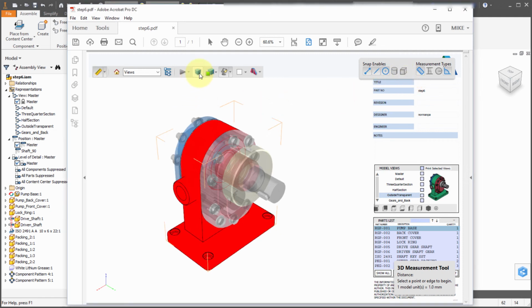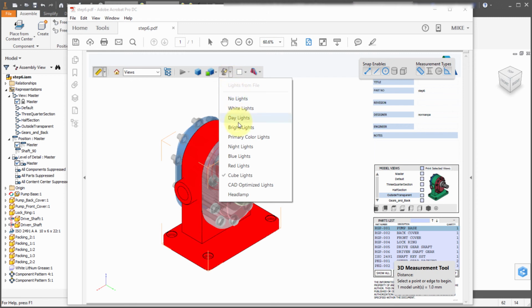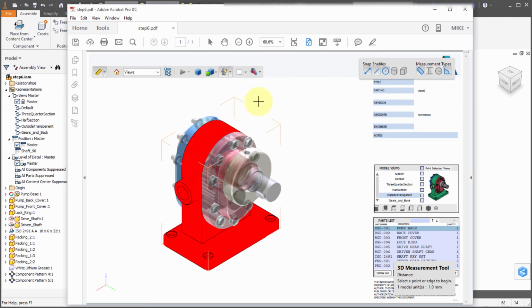Continuing on here, I can change the perspective. I can change the overall assembly view. I can change the different lights. Maybe I want some different lights applied to that. I can change the background color, and I can actually apply sections. So it's really a powerful export that's created. It's not just simply the model, but it's the model plus additional tools for interrogating the model and changing how you're looking at it.